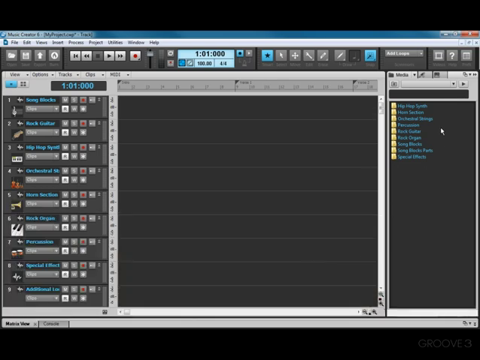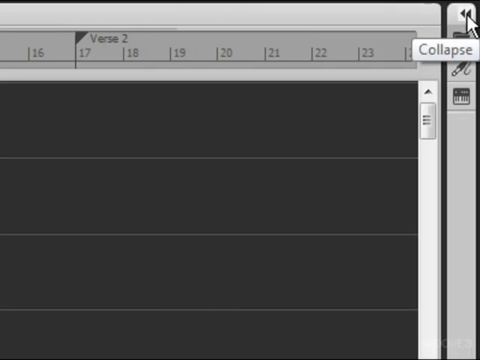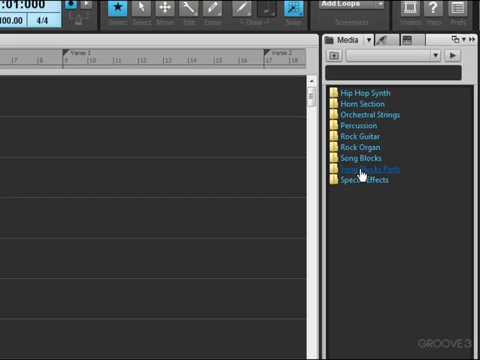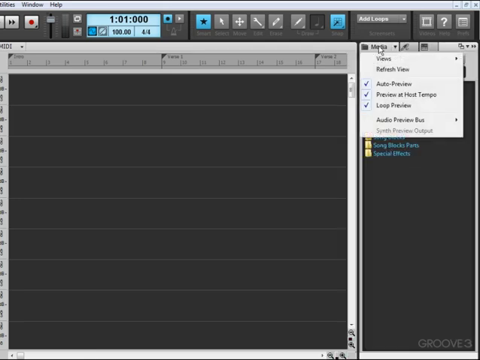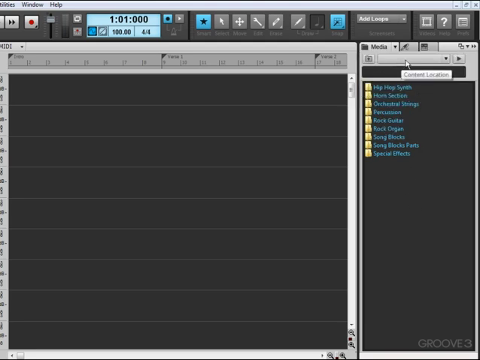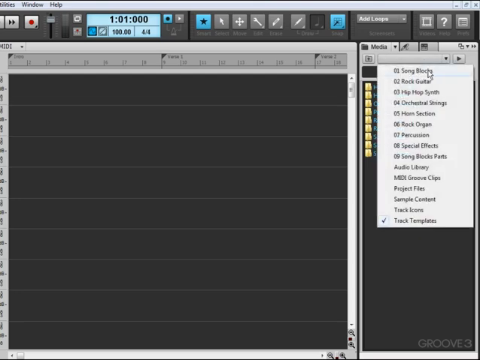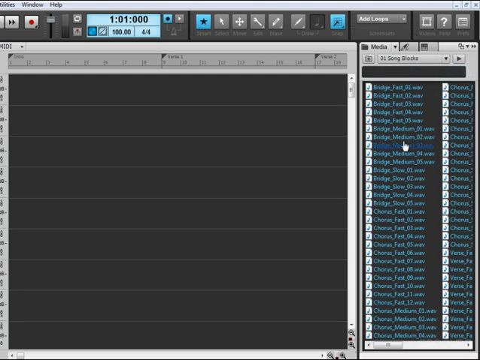Now let's go back to the browser. If for some reason the browser's not open, you can open and close it using this button right here. You can also open and close it using the command B. And we also want to look at the Media tab. So if it's not on the Media tab, just click right here. And then this is the browser preset area. We want to choose 01 song blocks. And this will give us a wide variety of loops we can use to build a song.